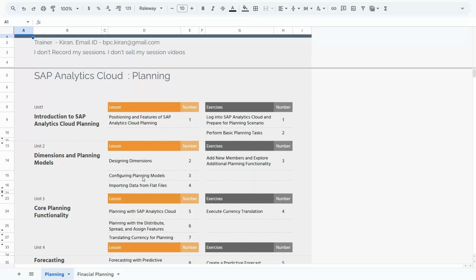Everything, this designing dimensions, configuring planning models, once we did, we will load actual data, forecasting data, whatever we have via flat files. We'll also understand some planning functionalities like how to add new members, how to plan on unbooked data. That means master data combination. How can we plan? If you want to increase, decrease the numbers, what are the techniques you can use? Those things we are going to understand.